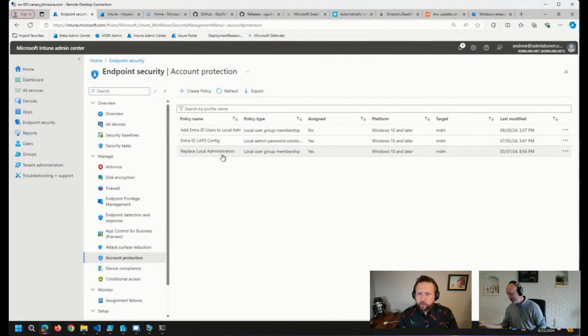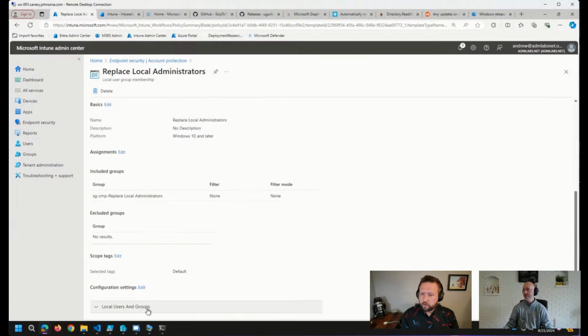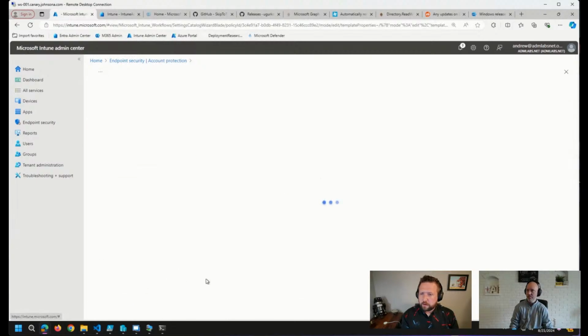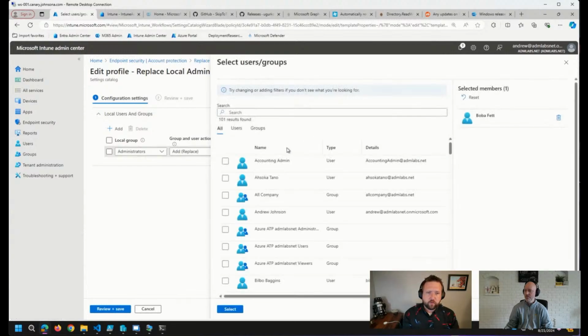All right. So, at least through Intune here, I like managing the local admins group with these policies. I've got one right here for replacing local administrators. If I click on this policy and edit the settings, we can see basically what I'm doing is selecting the local administrators group, replacing everyone that's in that group with a set of selected users or groups. In this case, I just have an Entra user set as local admin.